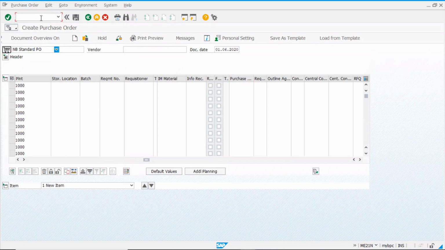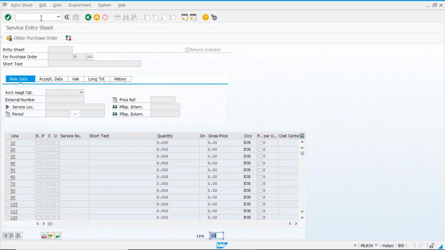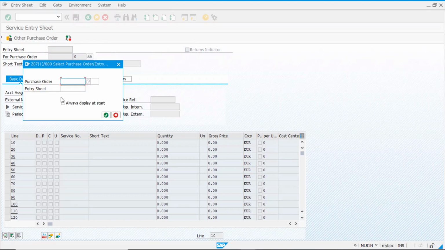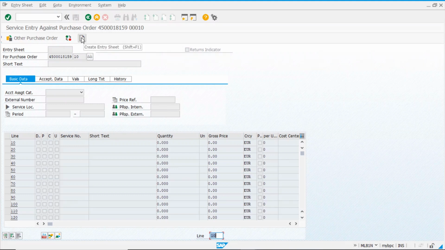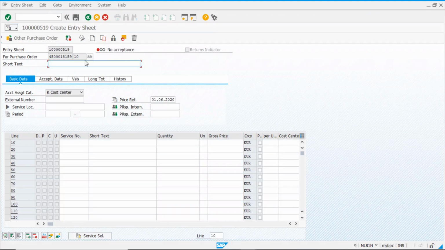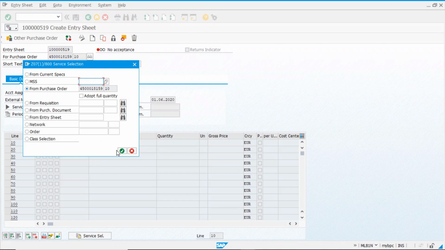At a certain point, we will receive the invoice from the vendor saying that the service was already performed. So we will need to enter our service entry sheet. In this case, transaction is ML81N. And here it will be based on our purchase order. And we are going to create our service entry sheet. It will be for painting work. And we're going to call the service selection from our PO.